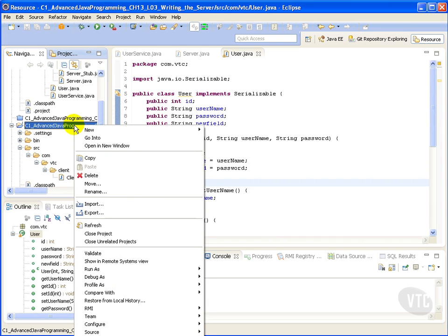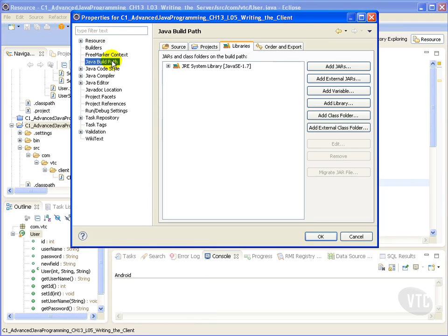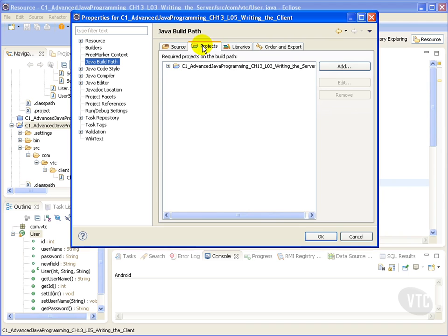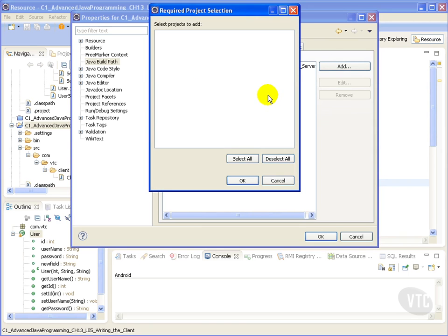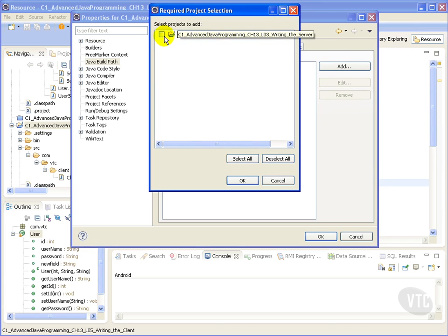Right-click the project name and navigate to Build Path, and select Properties. Select the Projects tab. And here I already have it selected. You select Add, and in here your projects will pop up. Locate and select the projects you want and click OK. So in this case, if I remove this and say Add, it will appear here. I just select it and say OK.